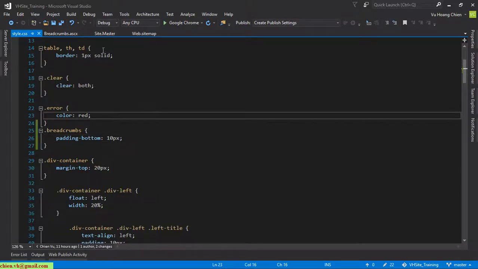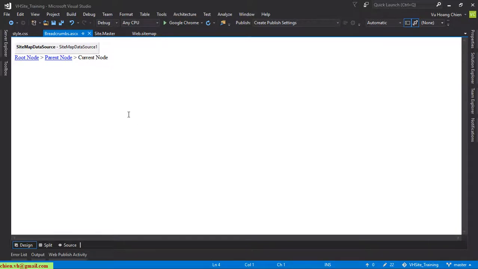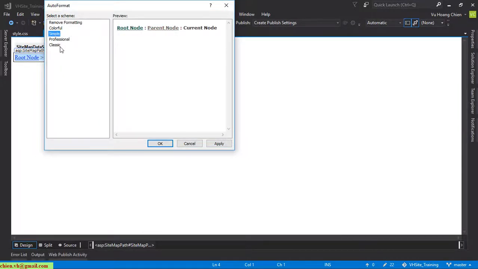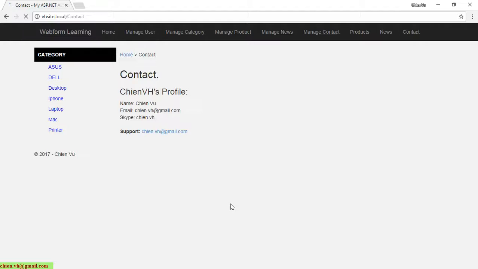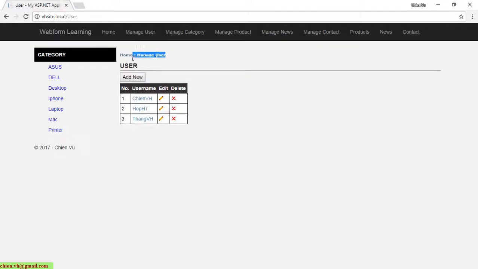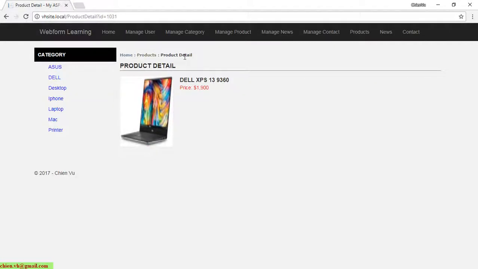You can change the style for this one by selecting the breadcrumb, opening the design mode, Auto Format, Colorful, Simple, Professional. Okay, try to use this one. And I will refresh and clear the cache, Control F5 at the same time. Yeah, you can see now I think it does not look good for this website with this style. Home, menu, product detail. Okay.